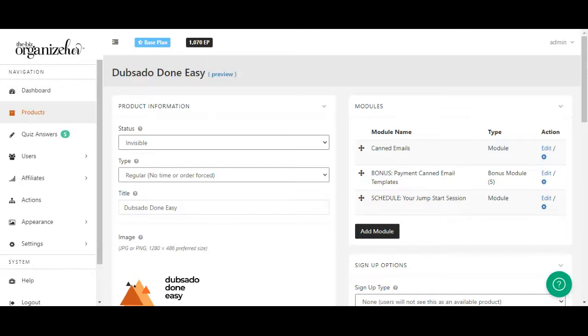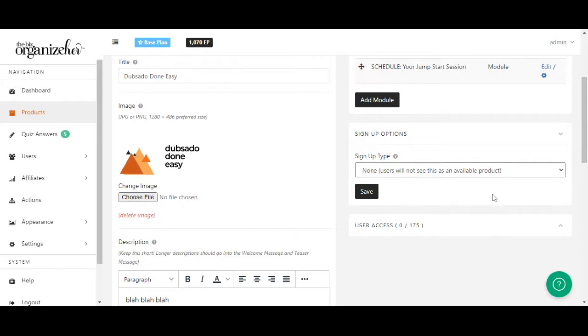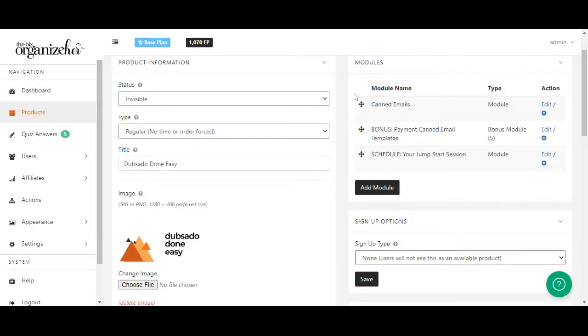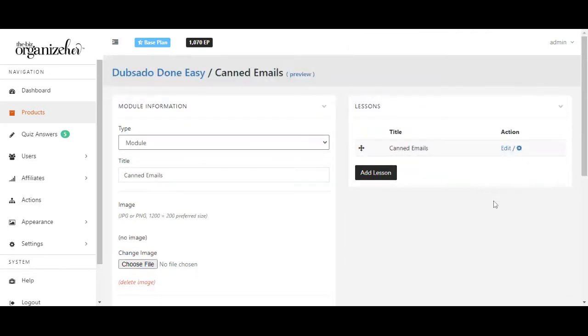So how I'm templating for this particular service is I'm going to use Member Vault to house it. And so I set up a product, right? I set it up with no sign up options because they'll only get access to this once they have paid for their Dubsado Done Easy Jumpstart session, which includes up to like 2 hours one-on-one of us gelling everything together and making it work in Dubsado. But I can have the modules or lessons or account activity that you need to do. Boom. Right? I set that up in here.